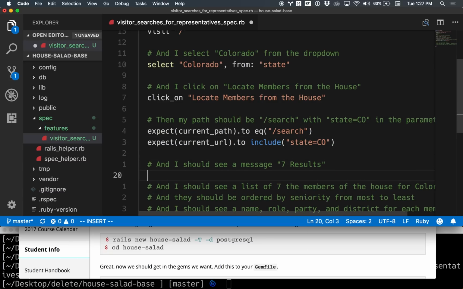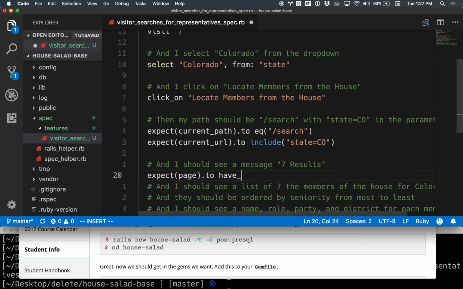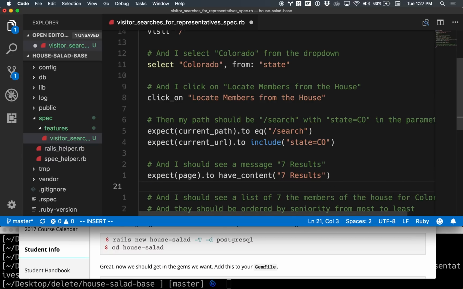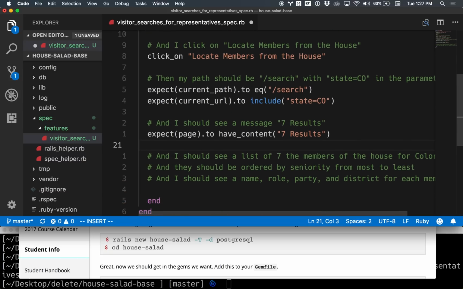And expect the message 7 results. So maybe we expect page to have content. And I want to point out that in case you're watching this video from far in the future, right now in 2018, Colorado has 7 members of Congress. I mean, 2020 is coming up. That's true. Yeah. And so we should see a list of the 7 members of the House for Colorado.